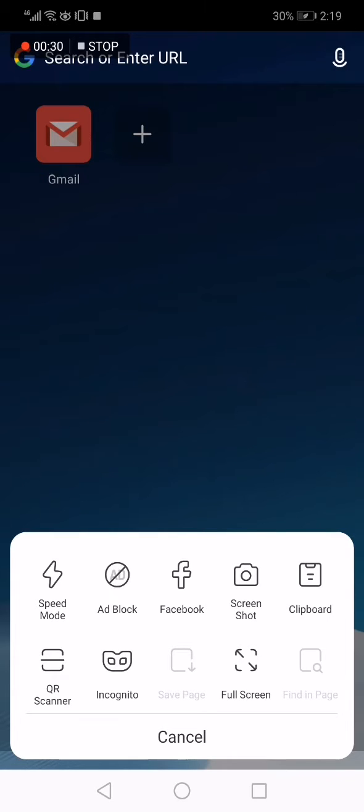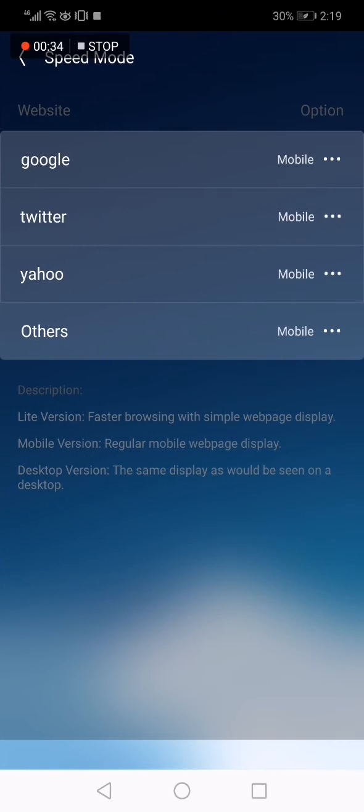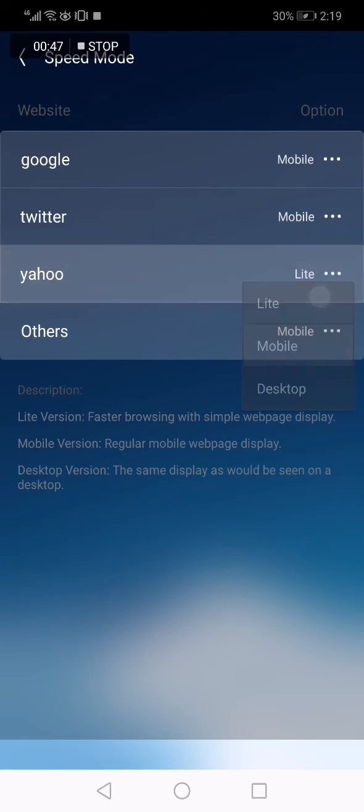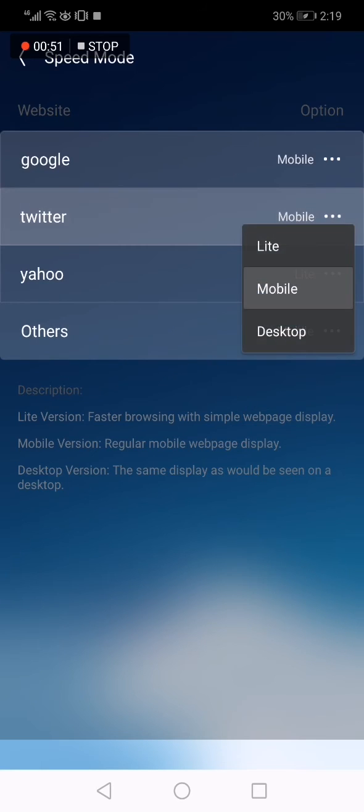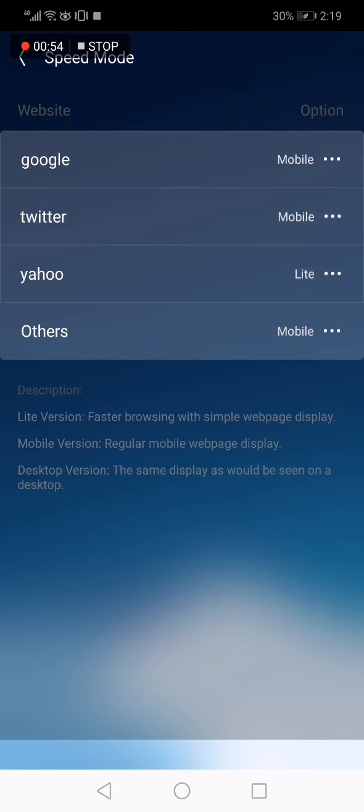What you have to do is click on the speed mode right here in the top corner, and now from here you can use the speed mode. As you can see, you can manage everything from here. You can make it, for example, Yahoo Light, others, desktop. You can manage all these and more.